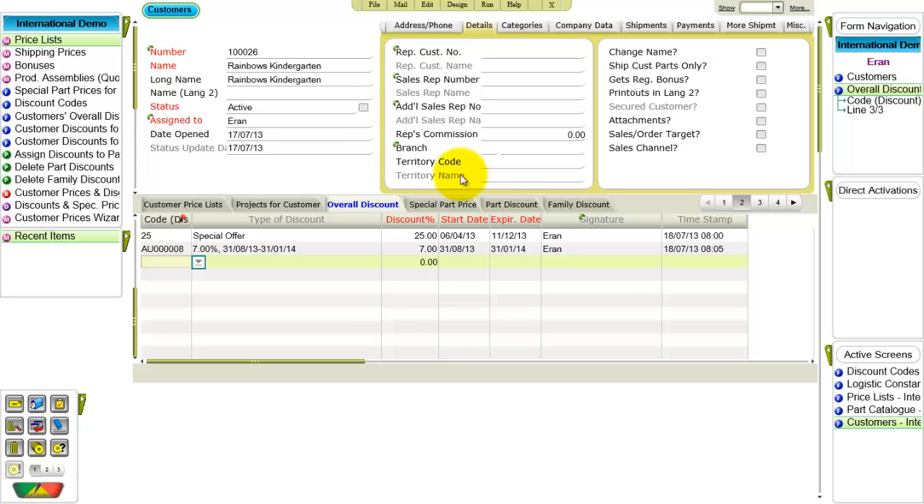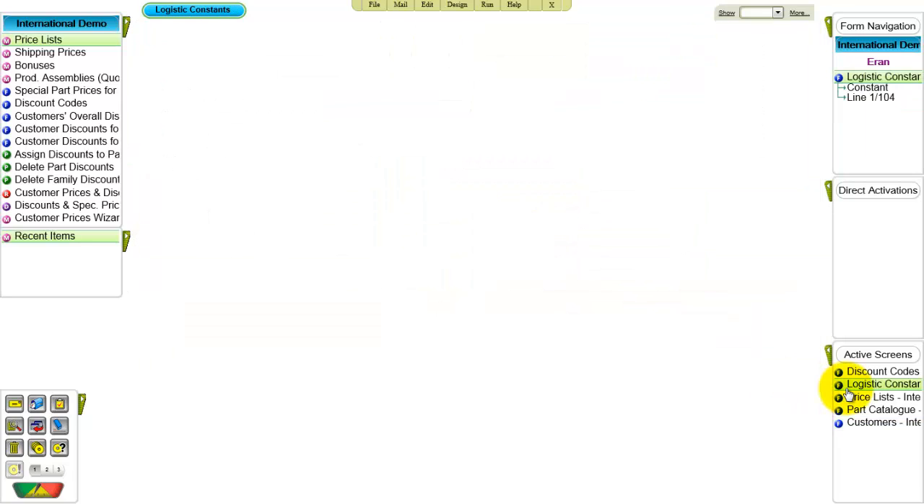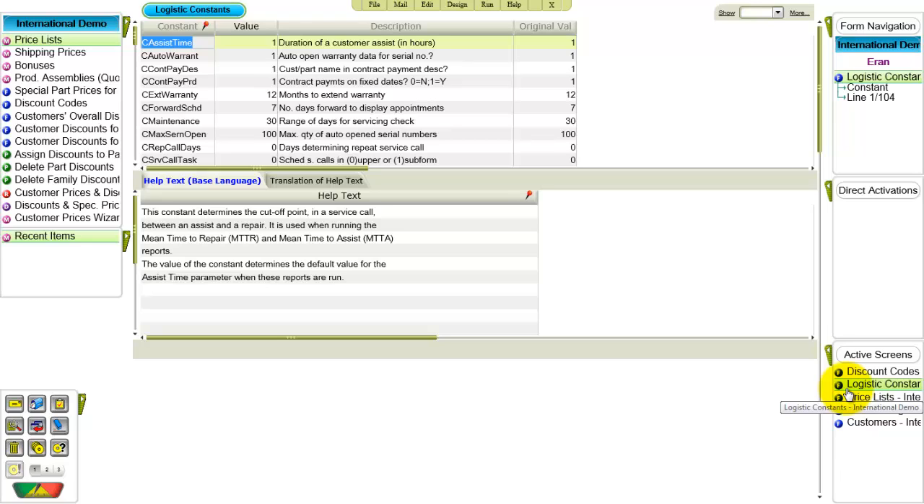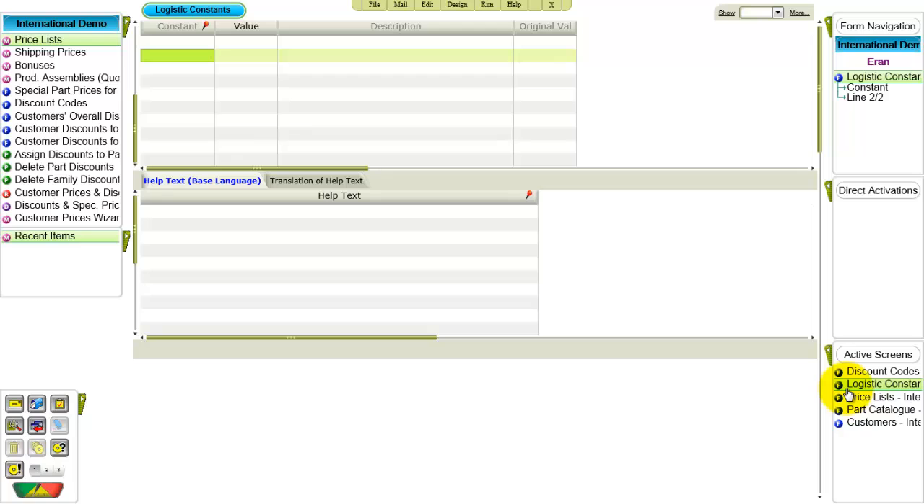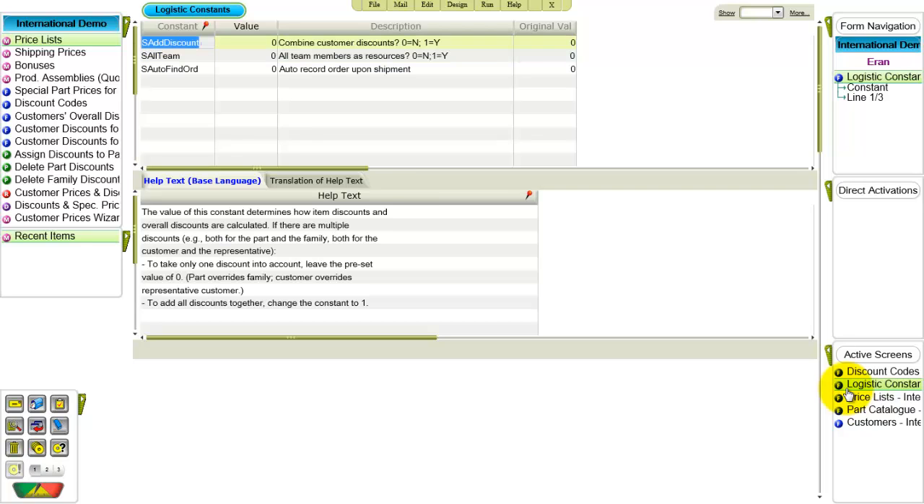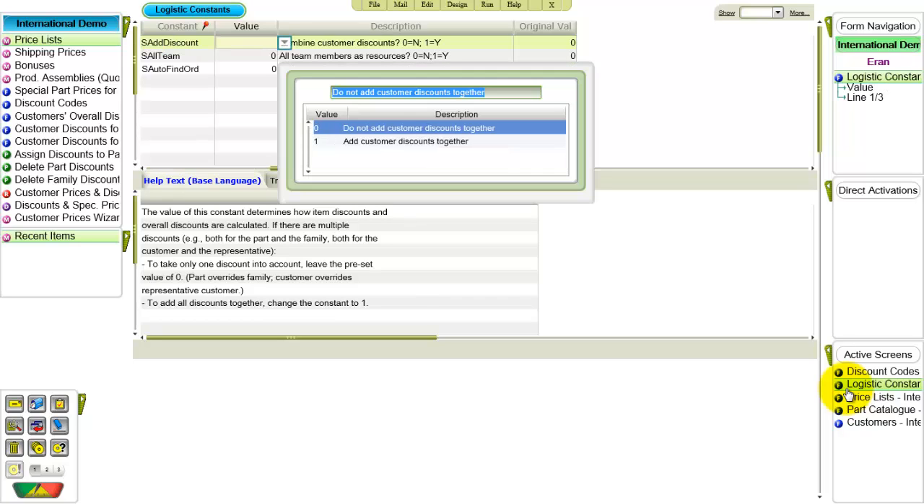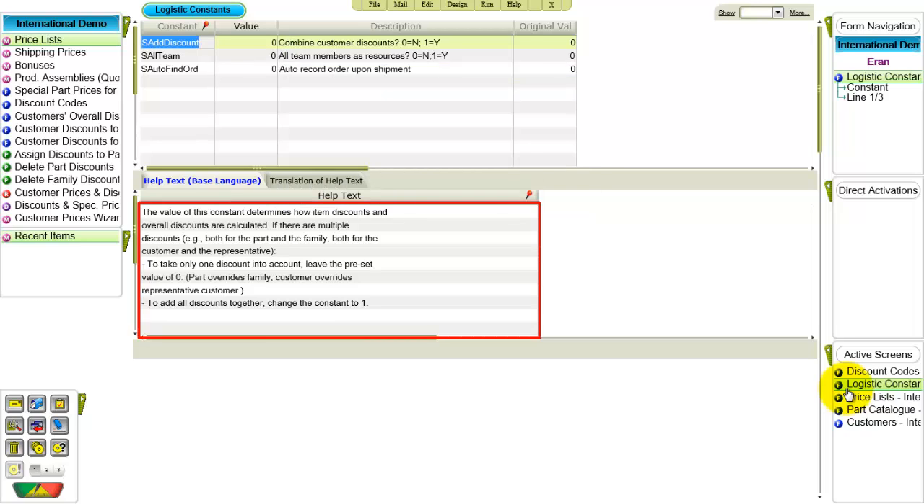In the logistic constants form, you can determine the way discounts apply in case several types, such as a part discount and a family discount, are in effect simultaneously. Let's locate the line for the SADD discount constant and choose the appropriate value. The default is 0, meaning that only the strongest discount will be in effect, but you can change this. Read more about the constant in the help text sublevel form.